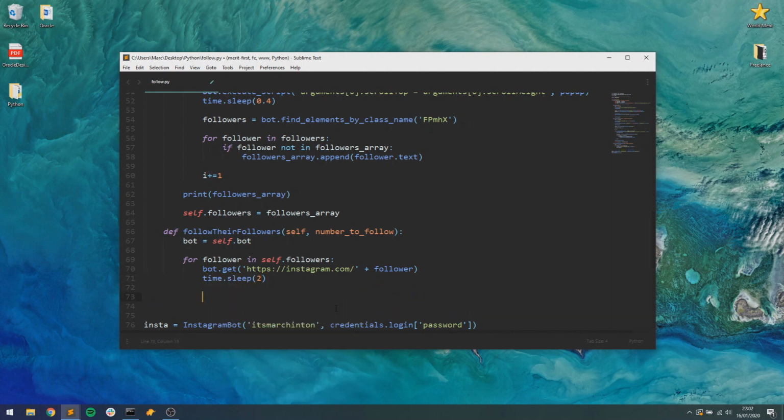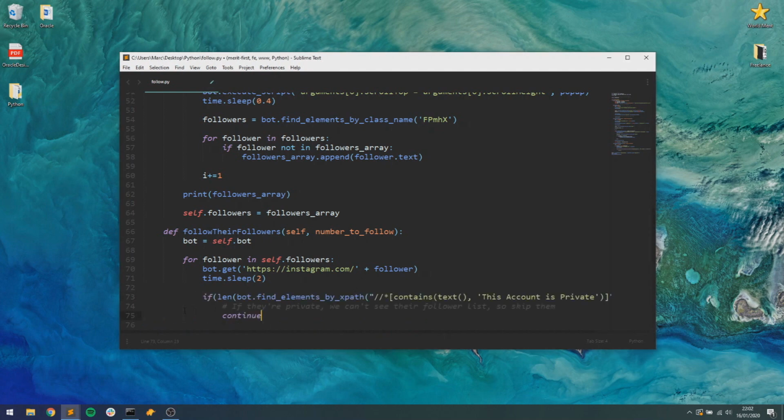And then the next thing we're going to do is check if their account is private. Because if their account is private, we can't access their follower list. So the way we do this is like this. I'm going to copy and paste this in so you don't have to watch me type it out. It's basically saying if there is an element on the page that says this account is private, which obviously is only visible on private accounts, then we know their account's private, so we can skip them.